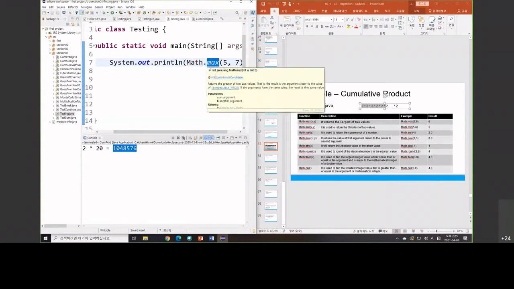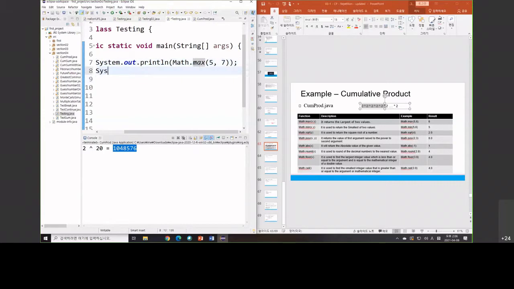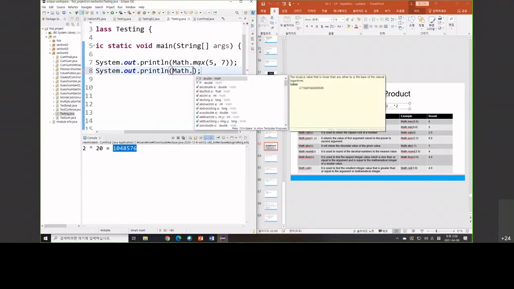And then for every method or every function, they have a specific name. So for example, max is a function to find the maximum between two values. So if you have 5 and 7, then I would like to find what is the maximum between 5 and 7. Or you can also do min. If you call the math function, it will automatically call the math class. And then if you press dot, you can see there are many functions here.